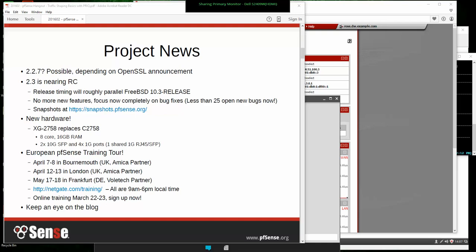Let's see, we do have some new hardware coming up too. We have an XG2758 unit that's going to be replacing our C2758 unit. A little bit different build out. It still has 8 cores, 16 gig of RAM, but this one has 2 10 gig Intel ports with SFP jacks and 4 RJ45 1 gig ports that are also Intel. One of those is shared with SFP, so you have a choice. You could have a 1 gig SFP or a 1 gig RJ45 on one of those 4 ports. So it's pretty slick. I'm not sure of the exact date, but we've got some more info on the blog if you're interested about that.